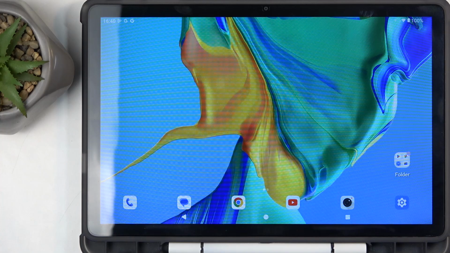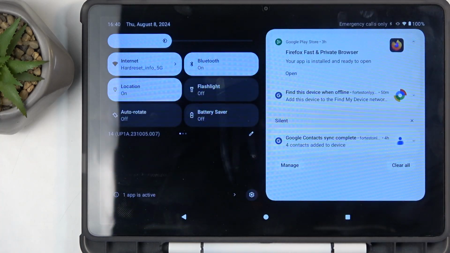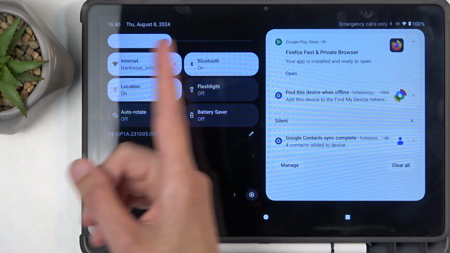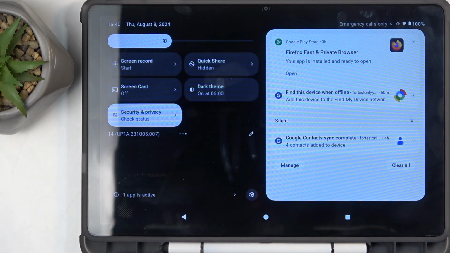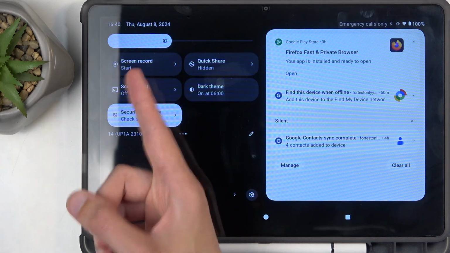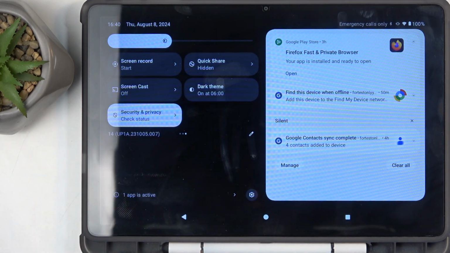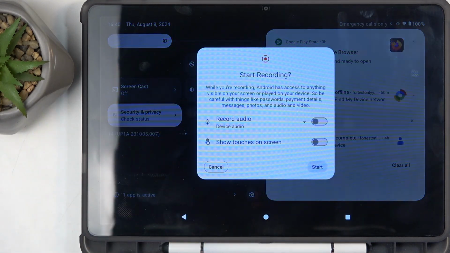So to get started, you want to pull down your notifications by swiping down from the top of your screen, like so, and then on one of the pages where you have toggles, you'll find the screen recorder. You might need to swipe to the left a couple times before you can see it. For me, as you can see, it's on the third page. Once you see this toggle, simply tap on it.